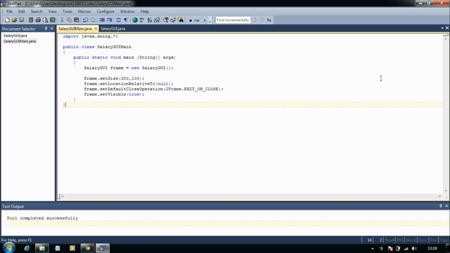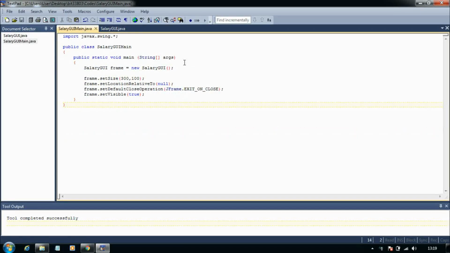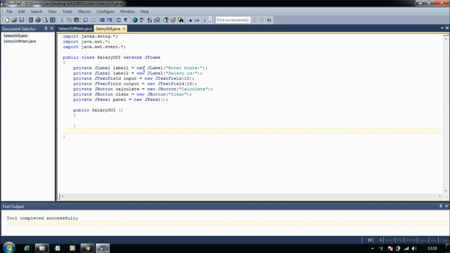Now let's go back to our coding. On the screen here, I have two classes. This is the main class, which I name SalaryGUIMain, and I have the object class here, SalaryGUI. As in the previous example, I could put this main method inside my object class, which does not matter, but in this case I want to make it in separate classes.